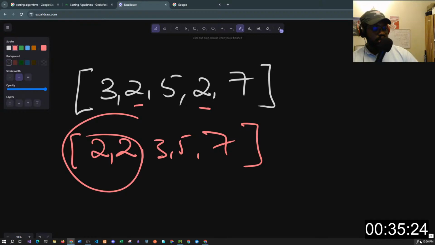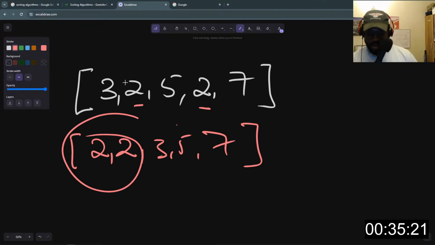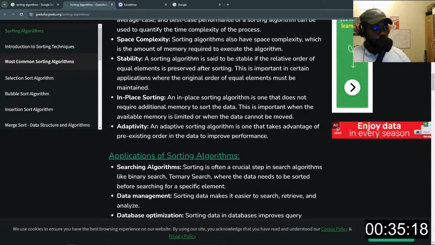So let's continue with the next part. We have here in-place sorting.